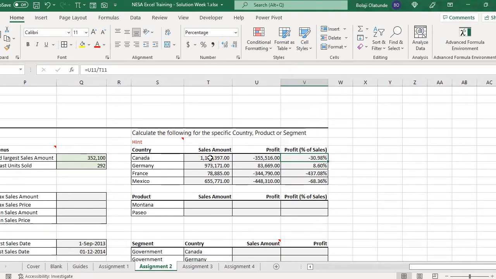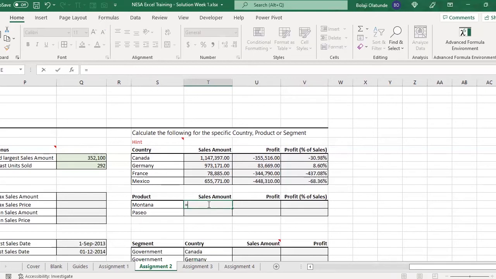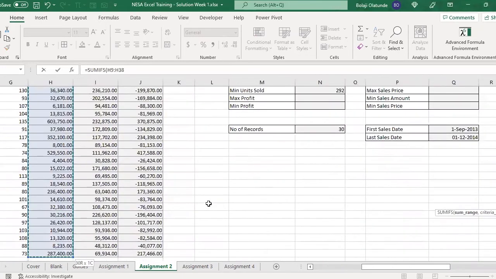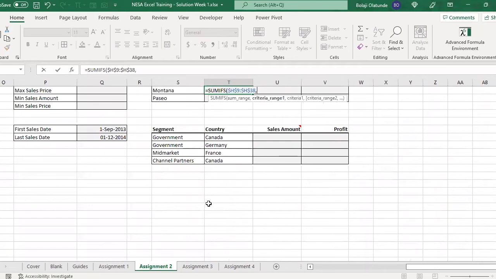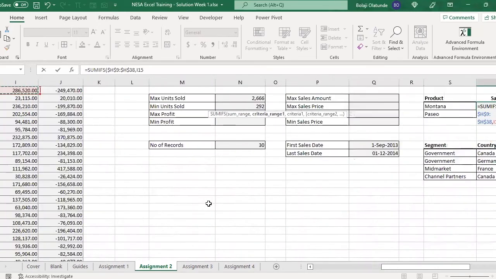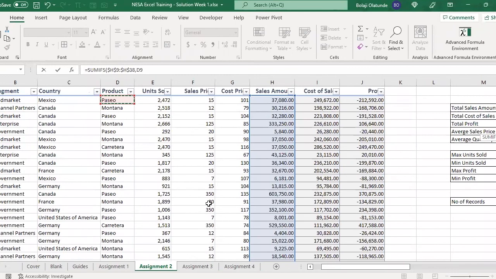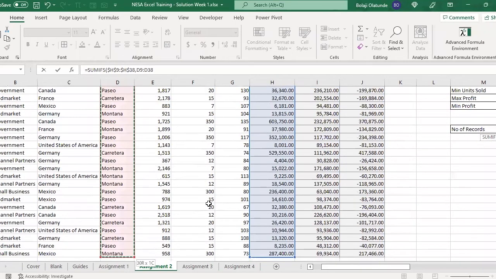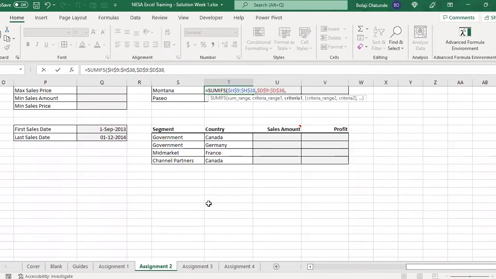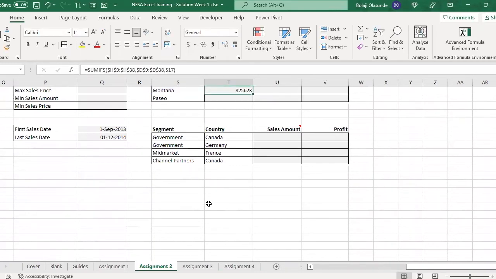So the same logic that we have done here is what we are going to do here again, right? Equals to SUMIFS, right? Go and look for your sales amount, lock it, press a comma. Criteria range in this case is product. Go and look for product, this product, Control Shift down, lock it with F4, comma, and then you select Montana, close it, press enter, and you copy it down. And I can change the formatting.